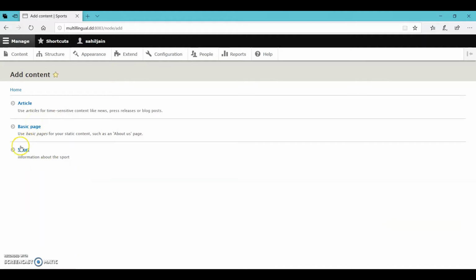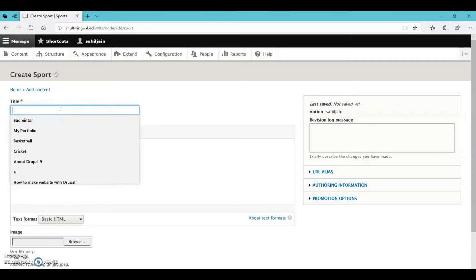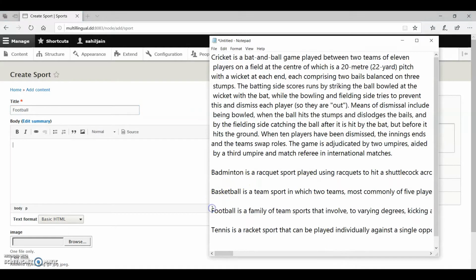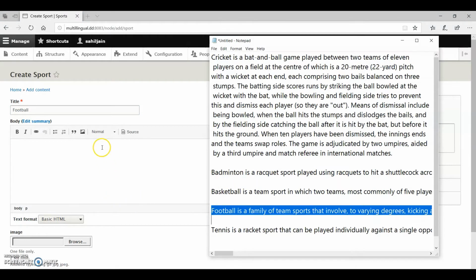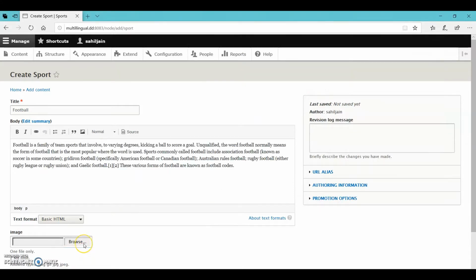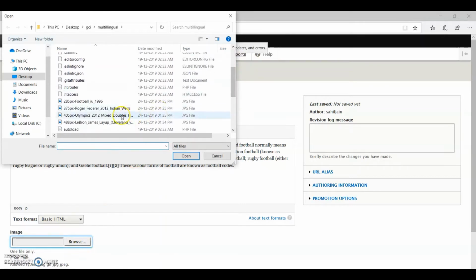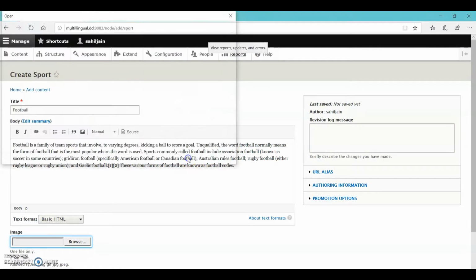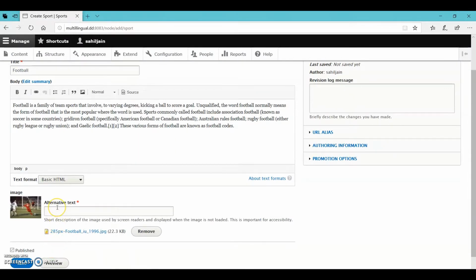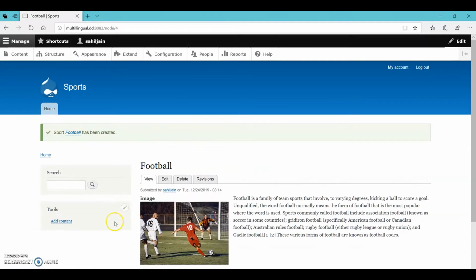Add content, sport. Now I will add football. Copy, paste it here. I will add the image now, football, and I'll save it. So now it will appear here.